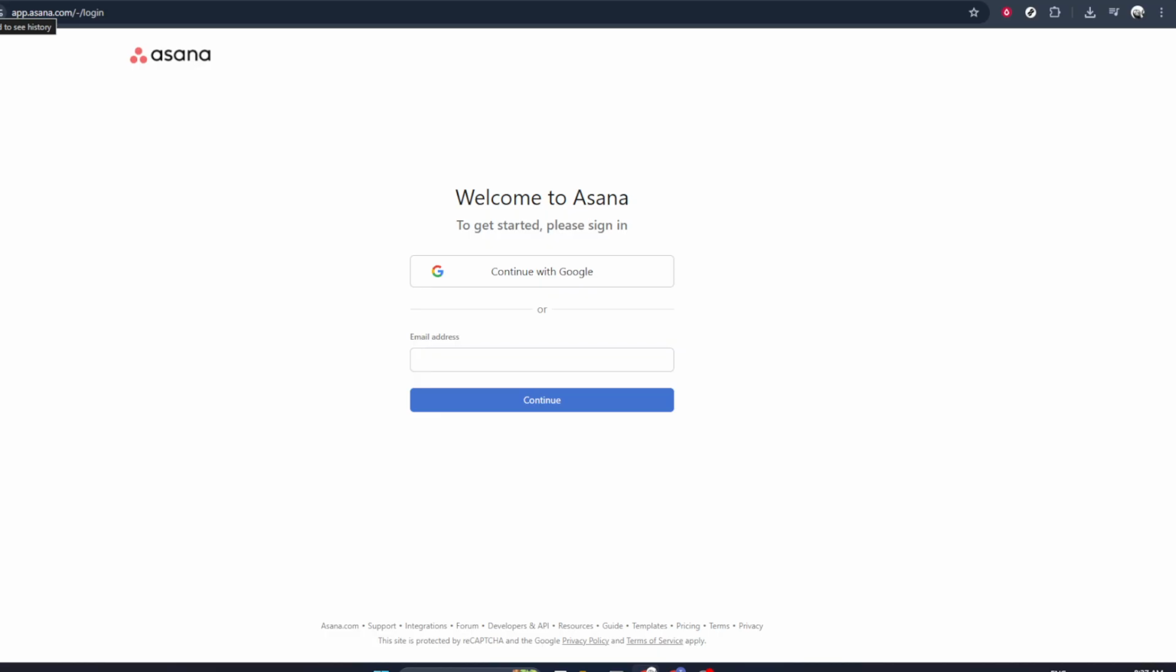After you click, Asana will start the sign out process. In most cases, you'll see the page refresh and you'll be redirected to the Asana login screen. This is the page where you would normally enter your email and password or choose a sign-in method if you wanted to log back in. At this point, you're fully logged out of your Asana account on that browser.